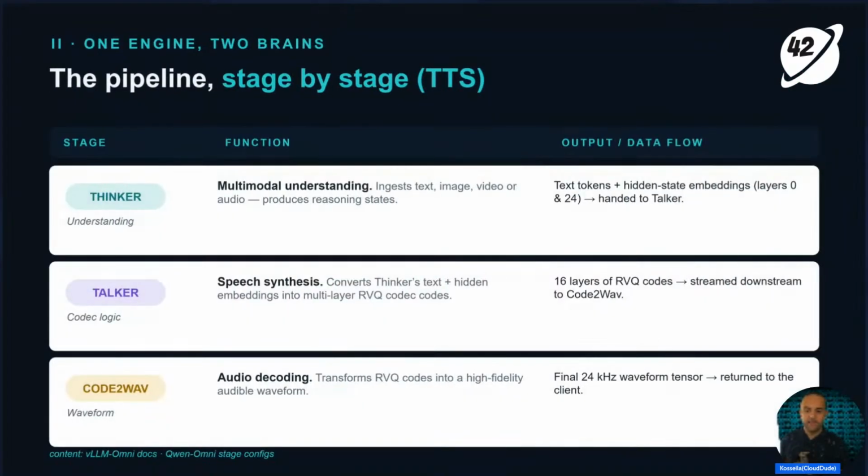But I would like to have just a recap for you to take away, of the 3 stages and what each actually does. The first one is the thinker. Its role is understanding. It ingests whatever you hand it, whether it's text, image, video, or audio, and produces reasoning states, what we also call text tokens or hidden state embeddings, which are handed to the talker. So this is very heavy work.